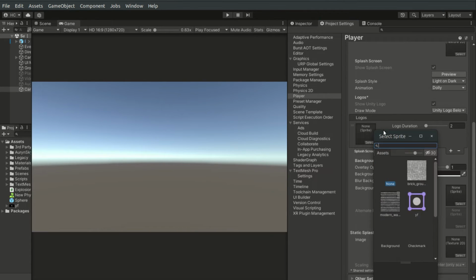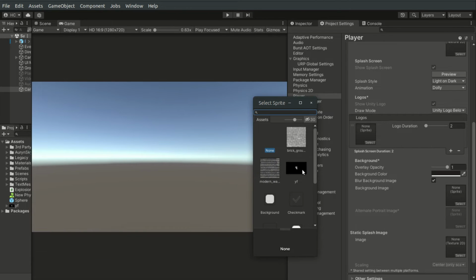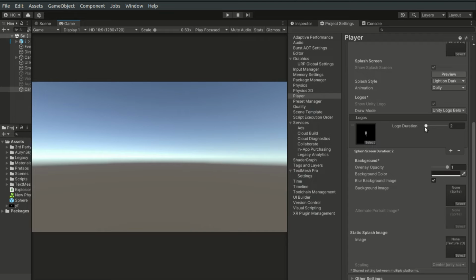And here we can select our own image sprite. And I have imported my own logo here. And I can set the duration in seconds here. So I'll set it to maybe 3 seconds.